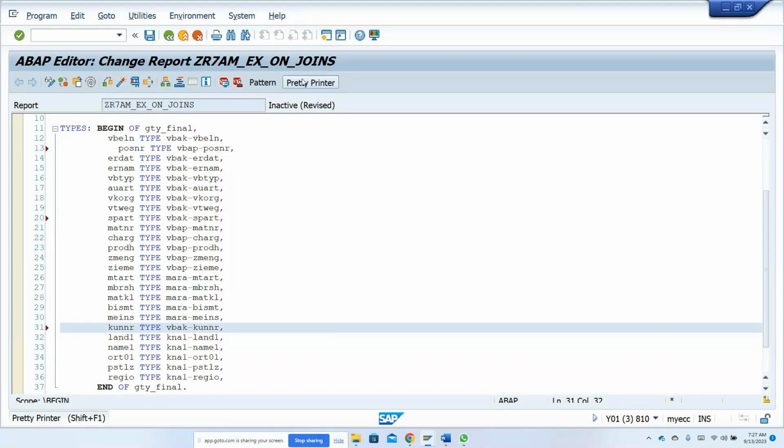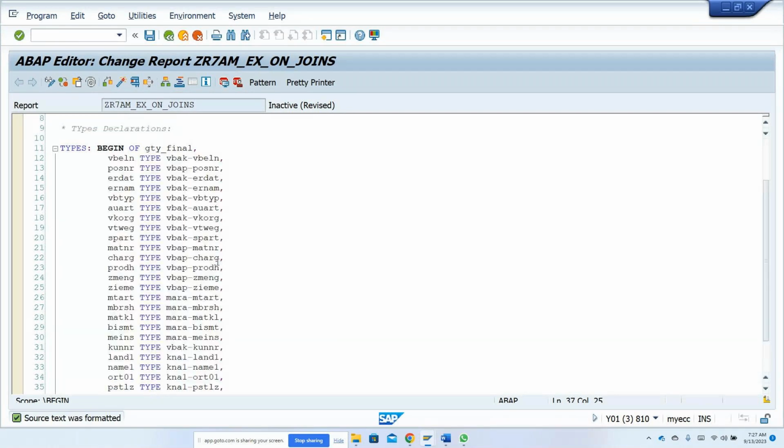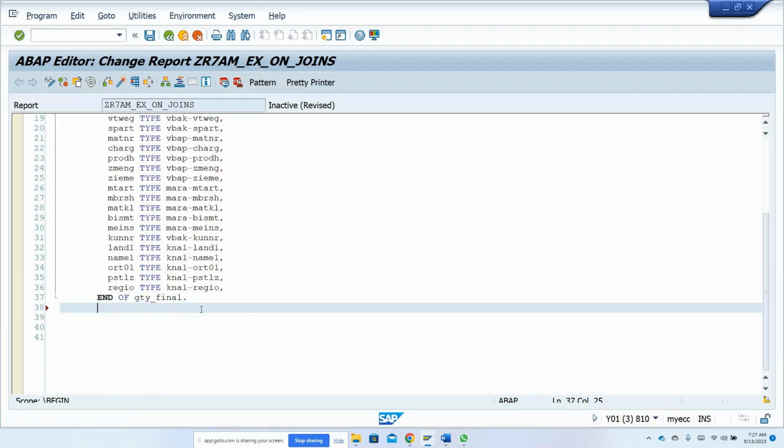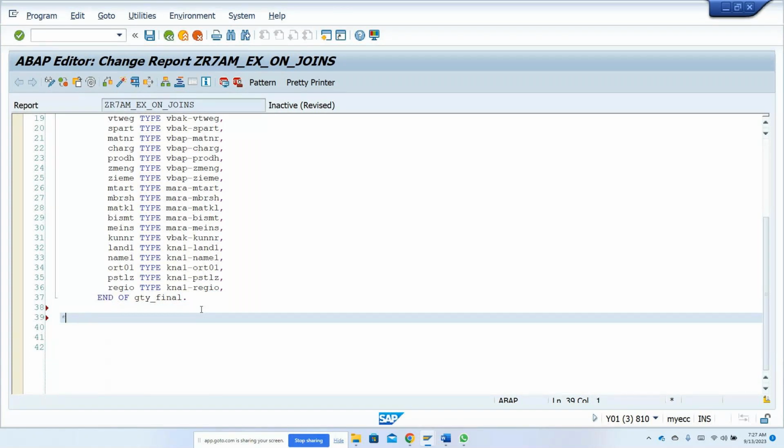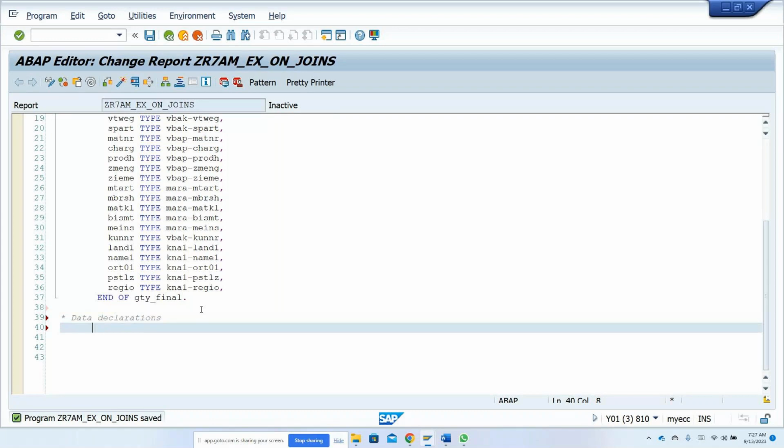So this is how you have to create your types declaration, and then you will be going to create your data declarations. So I'm going to have my data GT_final type standard table of GTY_final, and then I'm just going to take this as GS_final. As you know that you can declare that inline, so I'm not going to do that one.